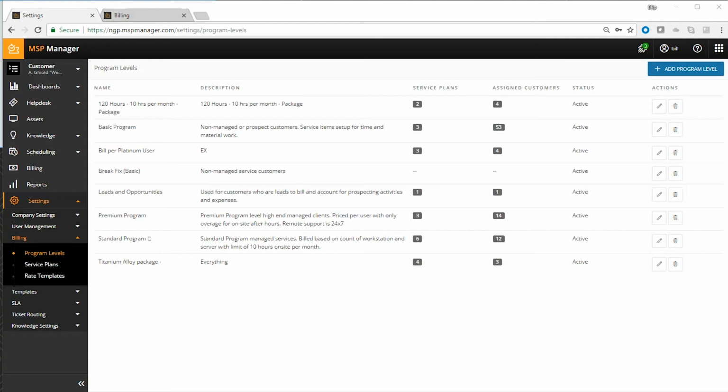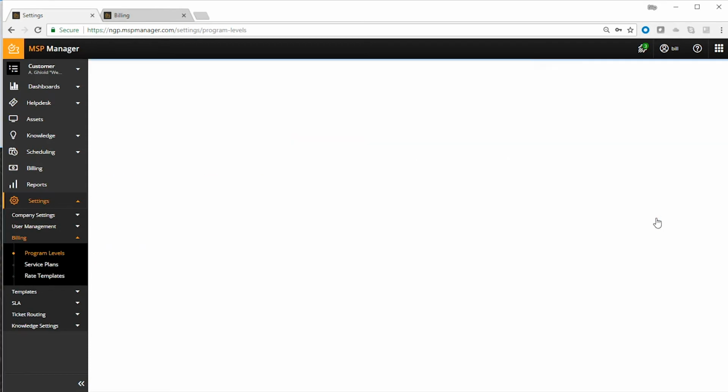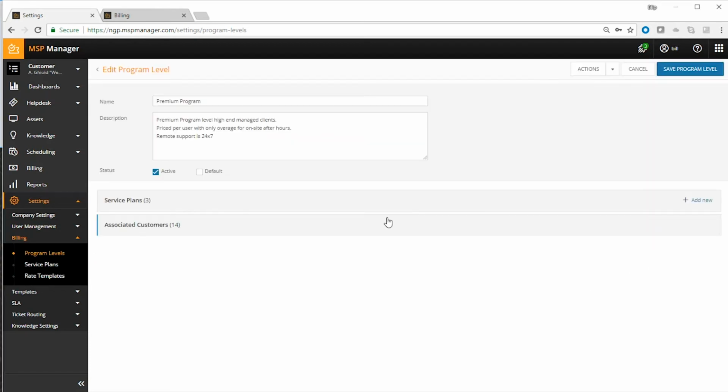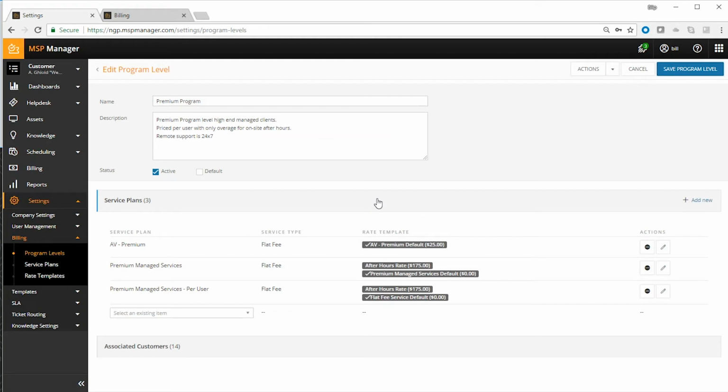We built a feature called Program Levels that allows you to align our product with your business programs. In general, you should choose a product that aligns to your business, not the other way around. Here's an example of a premium program. Looking at the program, we actually can define the different services that are charged per customer. These are called service plans.